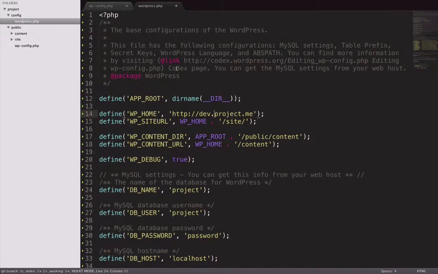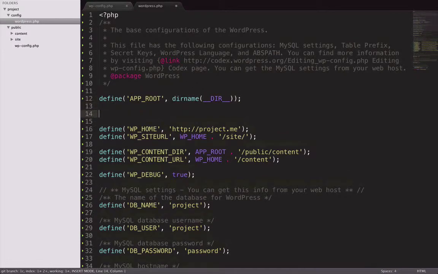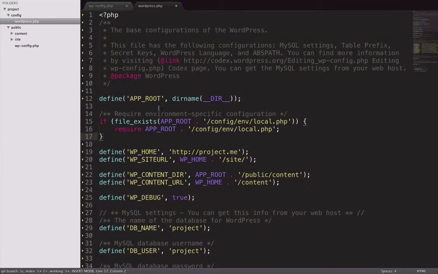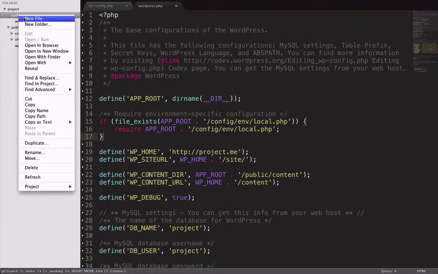So I'd like to be able to actually have different configuration files for each environment that I'm developing in. And it's actually pretty easy to do. The first thing we'll do is we'll actually look for the existence of a local file. So I'm saying if the file exists in the app root in a folder called env inside of our config folder, so let's make that folder right now.